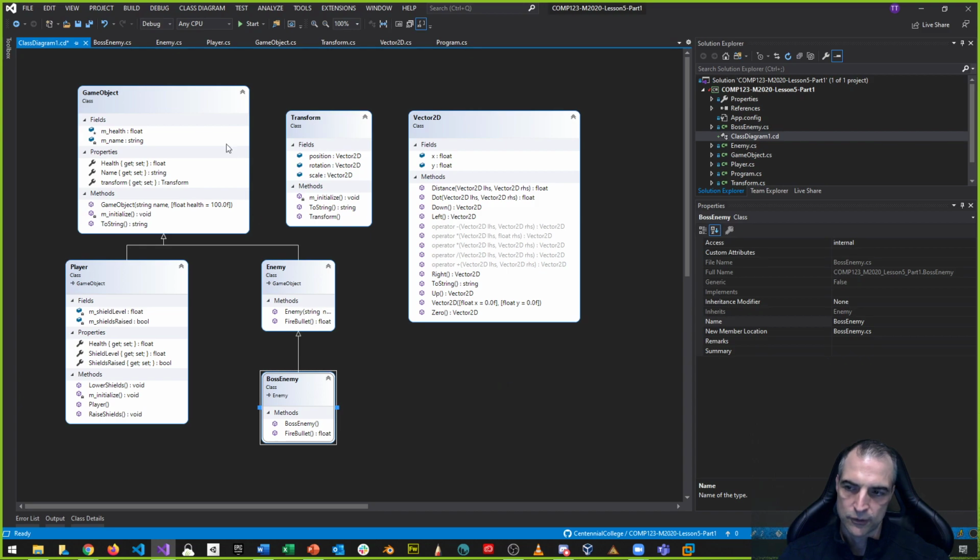I recommend doing something like this. I think it's good practice for you to visually see how things are laid out for yourself. I don't think it's a negative thing at all. So that's one way of looking at it.